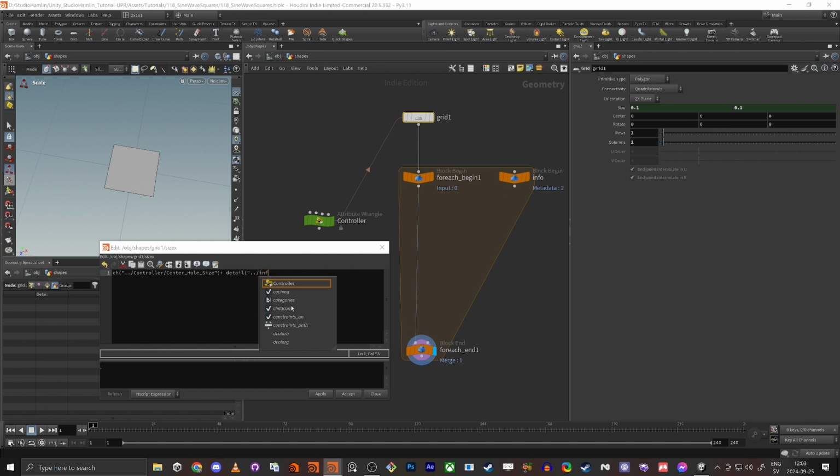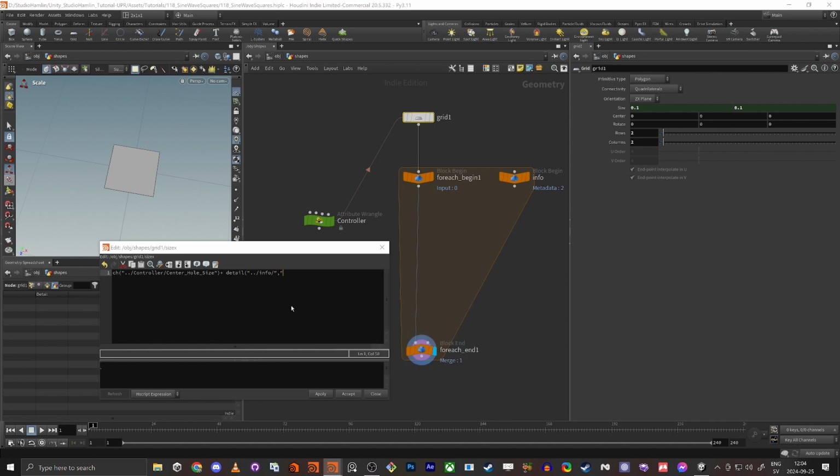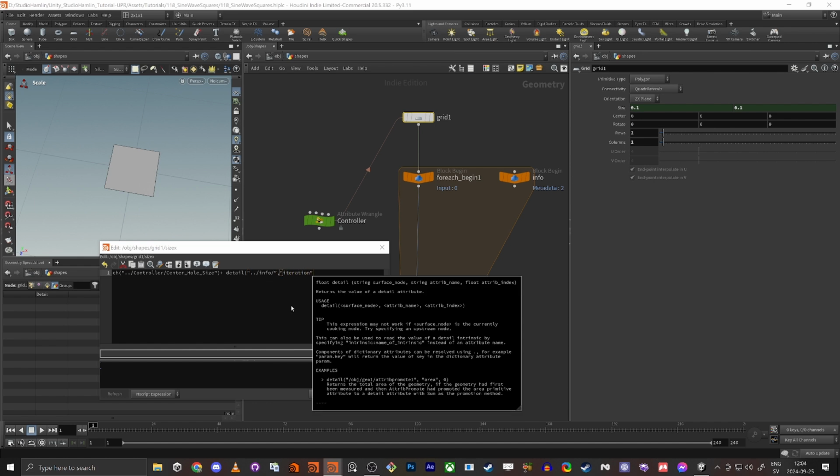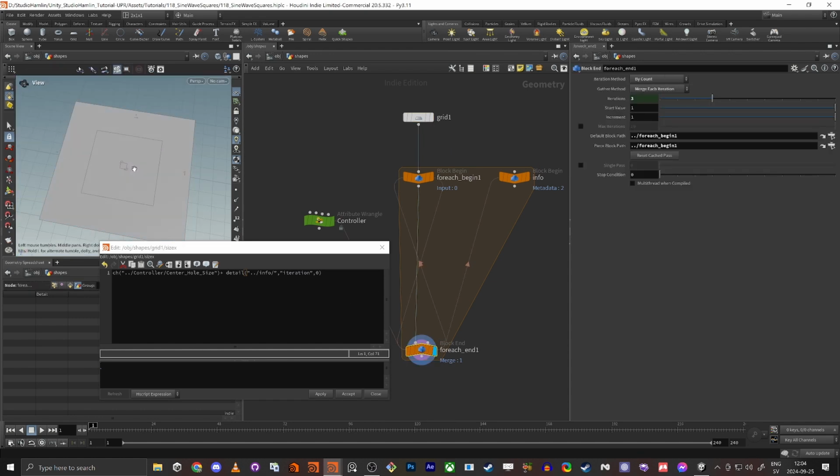So I'm going to go to info, this one, and in this info node we're going to fetch the iteration. And if we just add in 0, now we have the iteration number. So if we just do apply, now you can see that we have more shapes here, but the iteration step is like 1 unit, and that's not what we want.